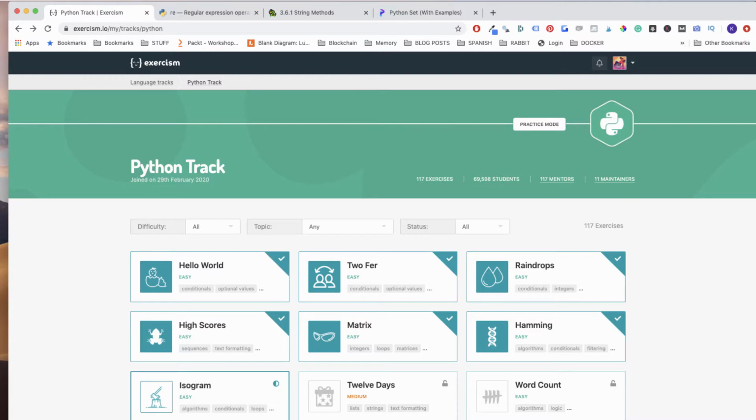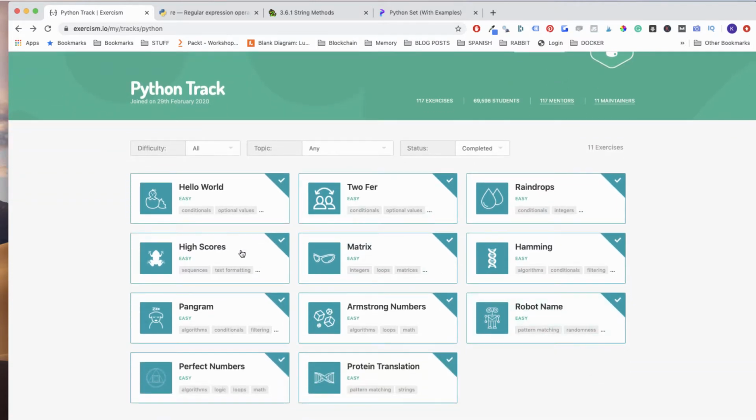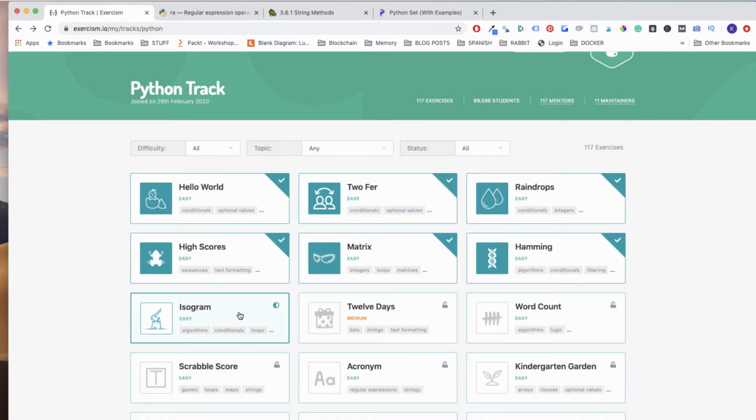Hey guys, so we are going to be working on Isogram. Let's have a quick look at what we've done so far. Awesome. So we have made some good progress. I have started looking into this isogram. So let's go ahead and have a look.